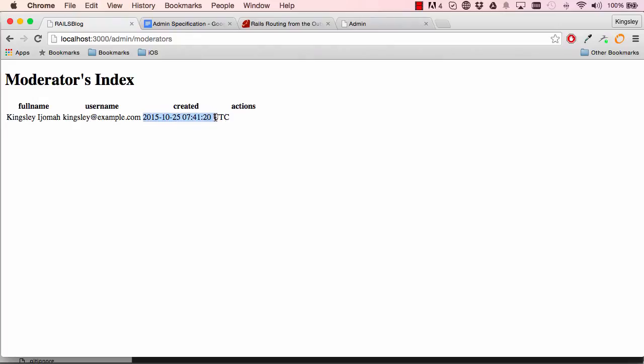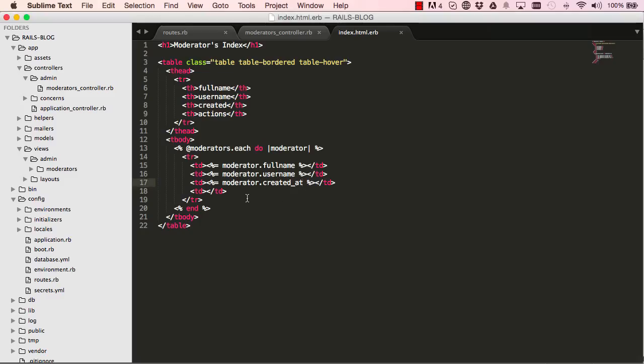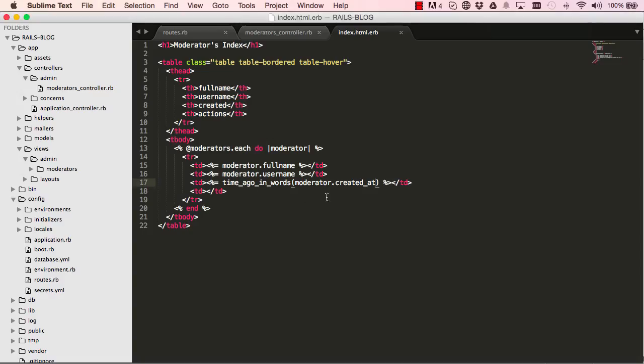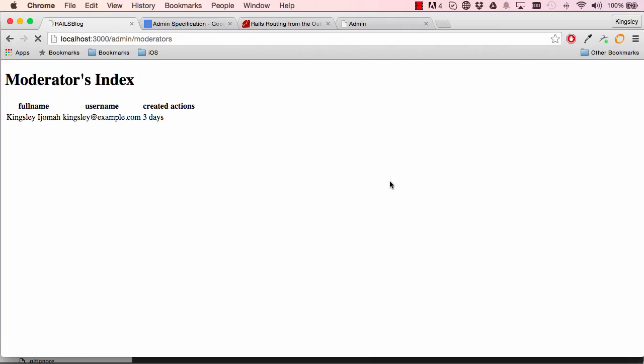So this is not very readable. There is a Ruby method that we can use to make things better. So I can say time_ago_in_words and paste created_at there, and reset. So it says 3 days, and we can just append at the end of it "ago", and reset. We have 3 days ago. Sweet. So now we have just the actions left to do.